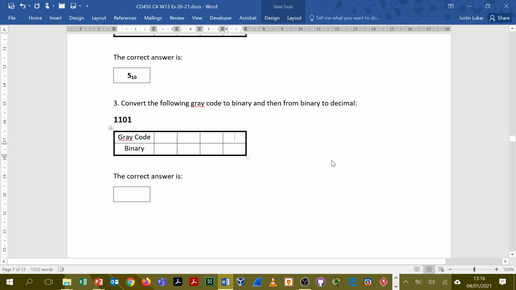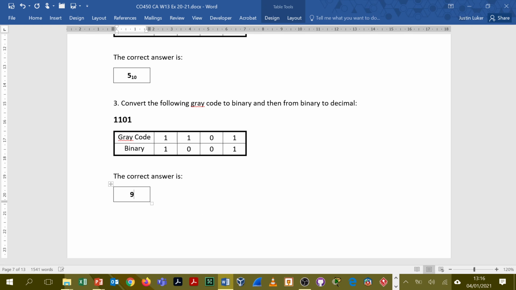Again, Gray code. Let's roll that out. So 1, 0, 1, 1. Bring the 1 down, add it to the next one. 1 and 1 is 0. 0 and 0 is 0. 0 and 1 is 1. So that gives us 9 in base 10. There we go.